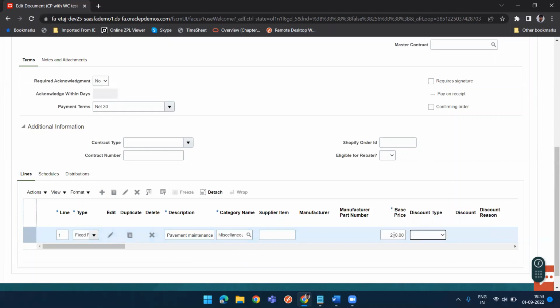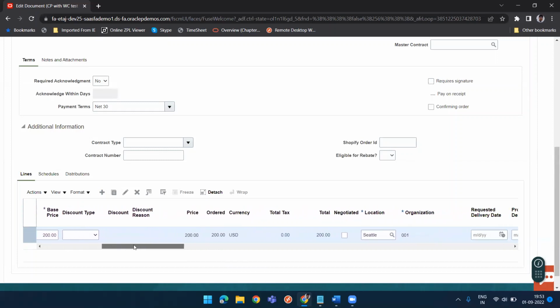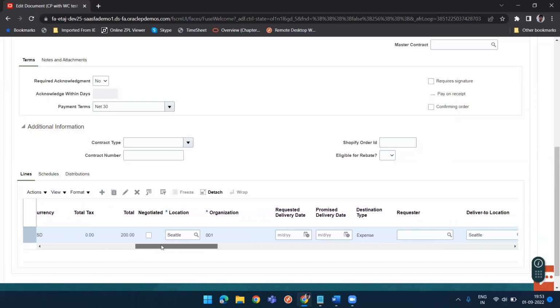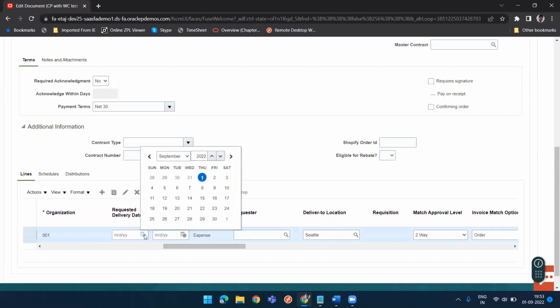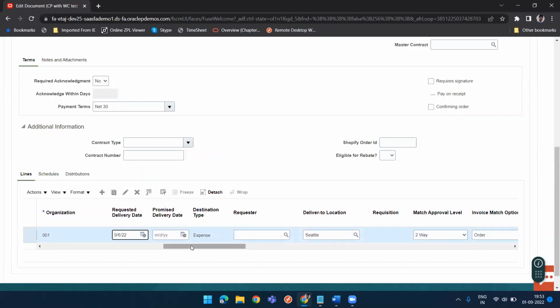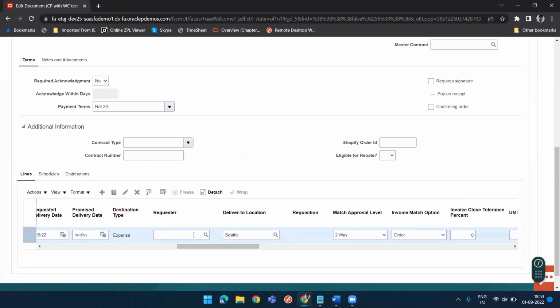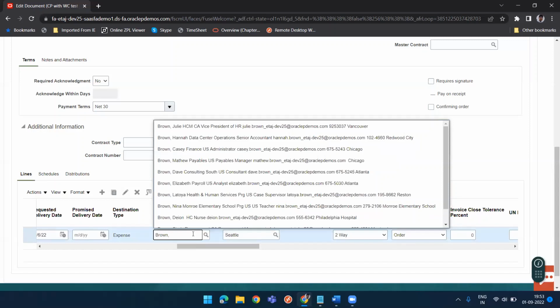Base price 200, and scroll to the right. I can put the required delivery date, maybe the 6th or anything that you want to put. A requester, my name, this user's name.